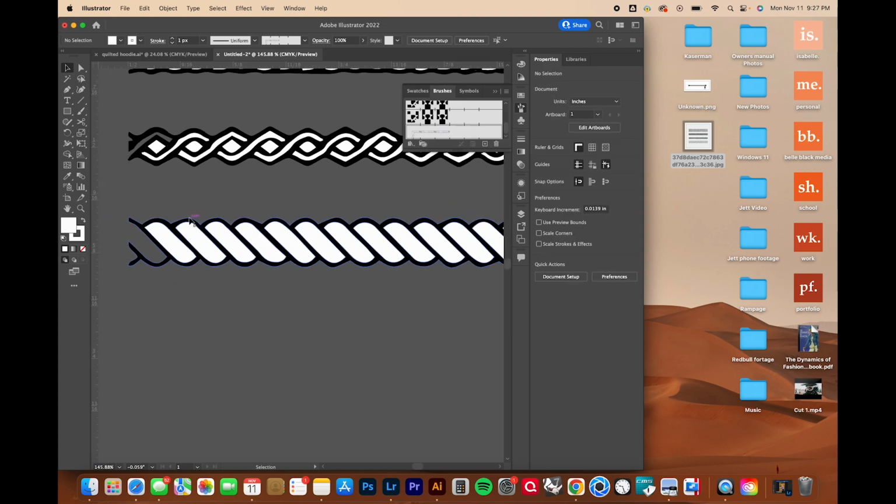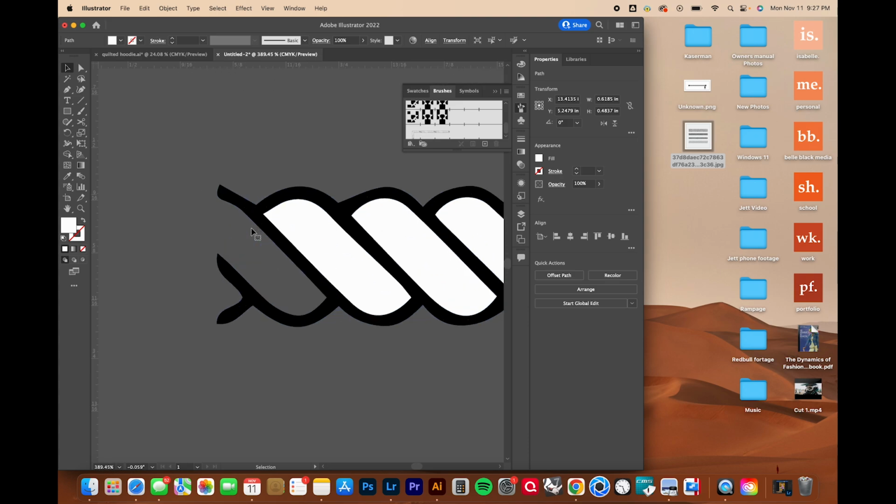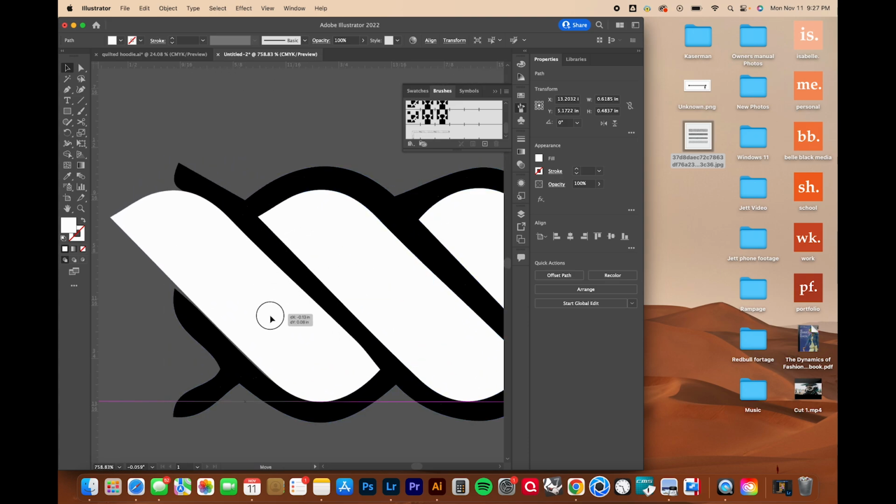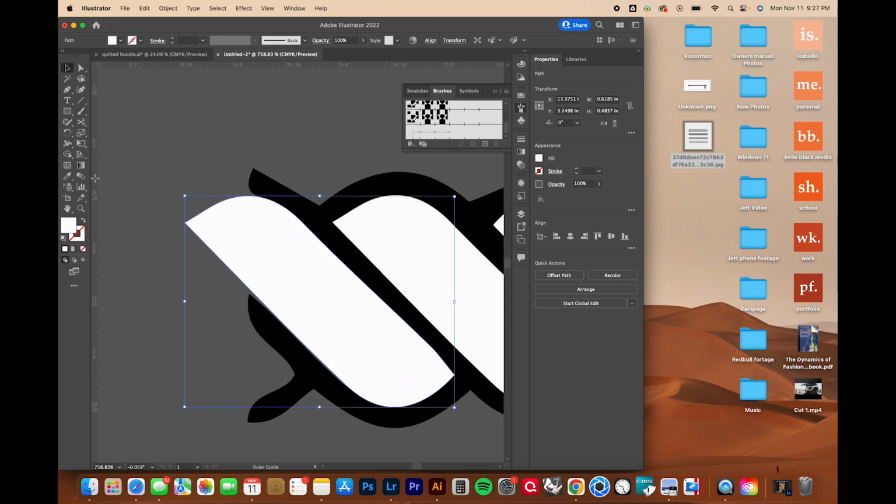Okay, so first things, if you want the color, what we can do is we can copy this and we're gonna drag a line to about right here. Okay, this is gonna be our cut line to make these all even.